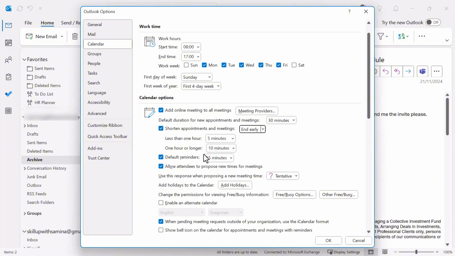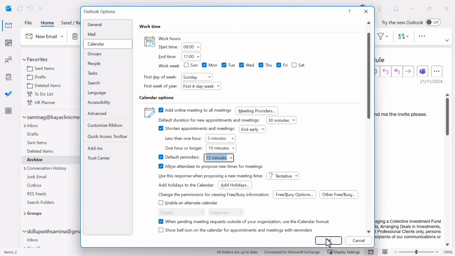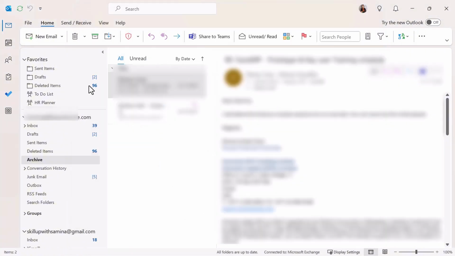So if anything's less than an hour, it's a 5-minute break, and 10 minutes if it's more than an hour. Now, if you want to have a default reminder, you can have 15 minutes, or if you want to be a little bit tighter, you can add 10 minutes, 1 hour, 1 day, however you want to have your meetings. Press OK here. Now what we will do is go back to our meetings and see what happens.